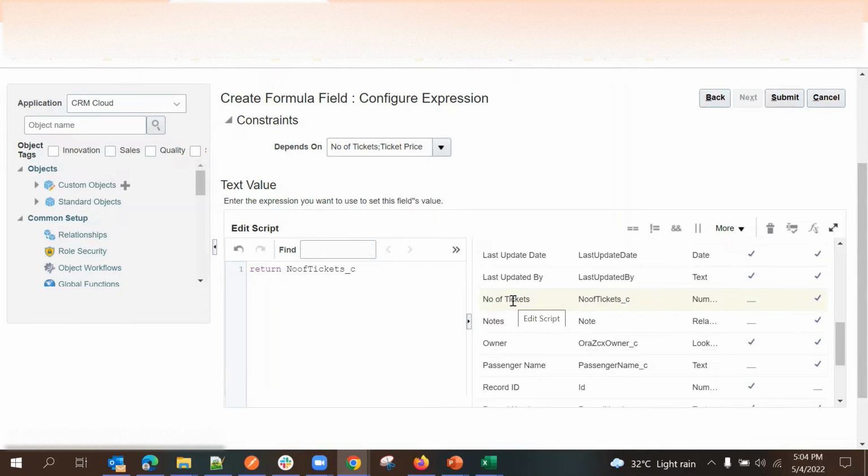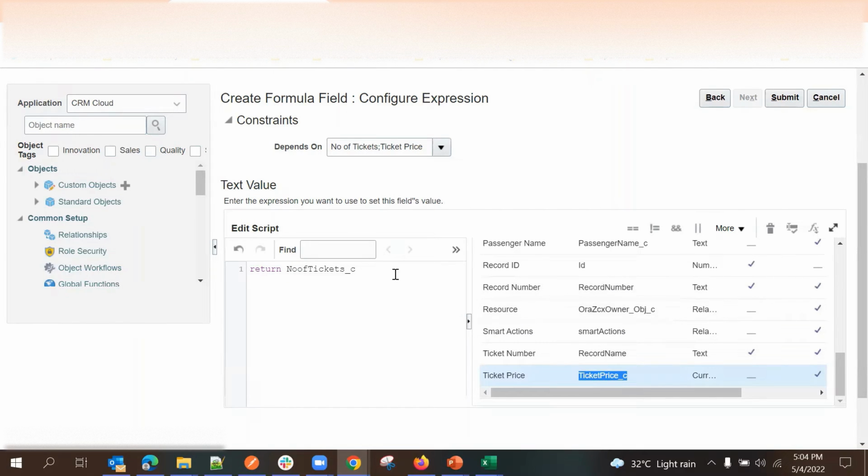We have two values while creating a field. One we give as a display name, that is number of tickets. For backend purposes, it will remove spaces and add underscore c at the end for newly created fields. We can either copy from here and paste, or insert using this FX option. Another field I want is ticket price. The result I want is multiplication, right? I'll just use star here, multiply these two, and then submit. So the result will be multiplication of number of tickets into ticket price, and that value should show in the UI.